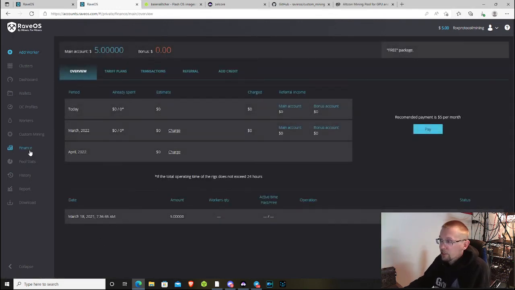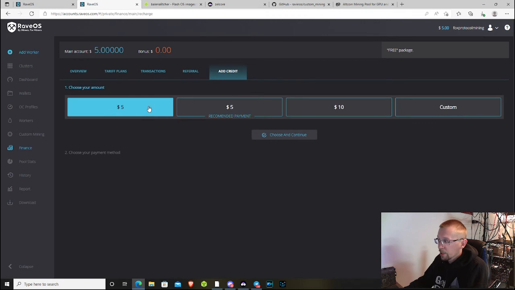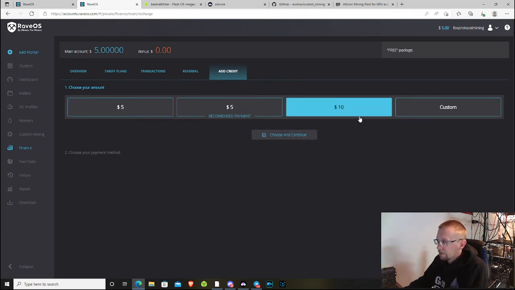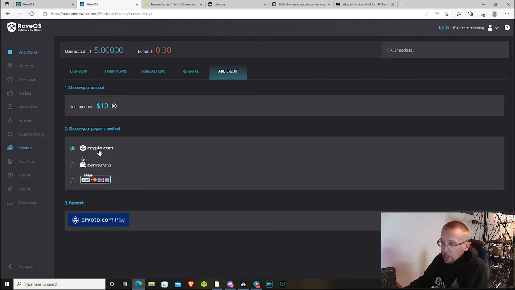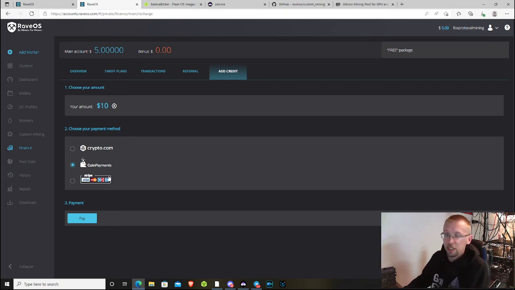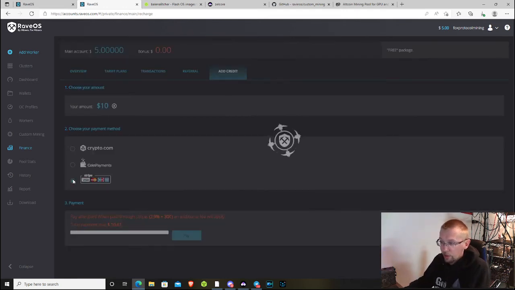Finance, guys, is just the tab you're going to use to fund your account. So if you want to add credit, you can come in here and do that, a custom amount or this. If you choose and continue, Crypto.com is partnered with RaveOS now, so you can fund directly from Crypto.com. You can pay with any cryptocurrency that's supported by their coin payments, which is pretty much just the big ones: Bitcoin, Ethereum, Litecoin, etc.